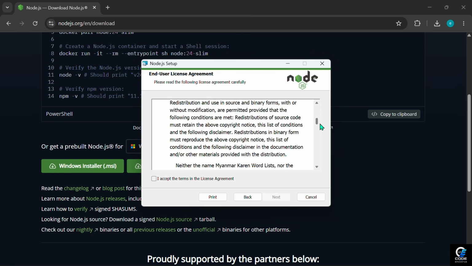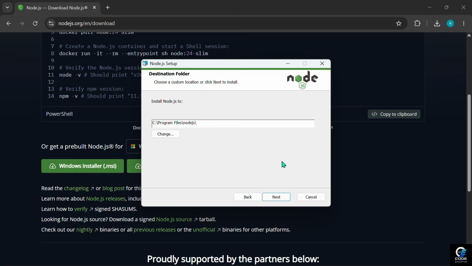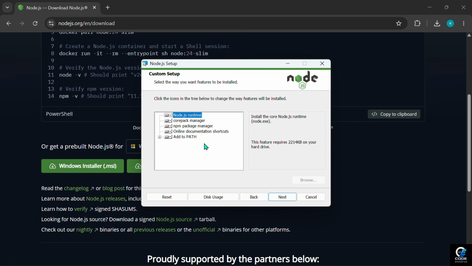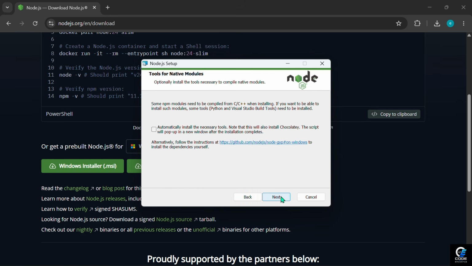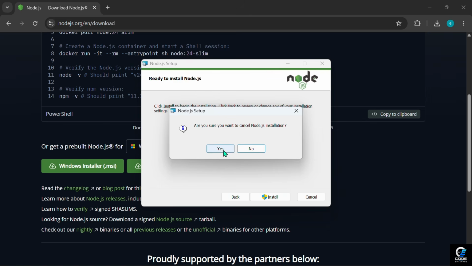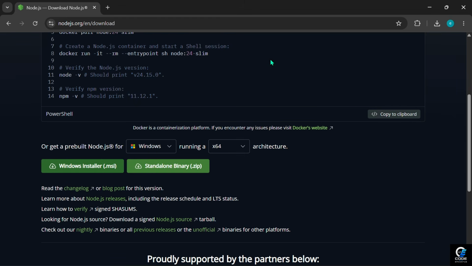Select Next. Read the license agreement. Yes, I did read it that fast. Next. Select a destination folder. I'll keep it as is. You can define a custom setup, but that's outside of the scope of this tutorial series. We'll press Next. We'll skip Tools for Native Modules, press Next, and install. Then finish. You'll also need a text editor.